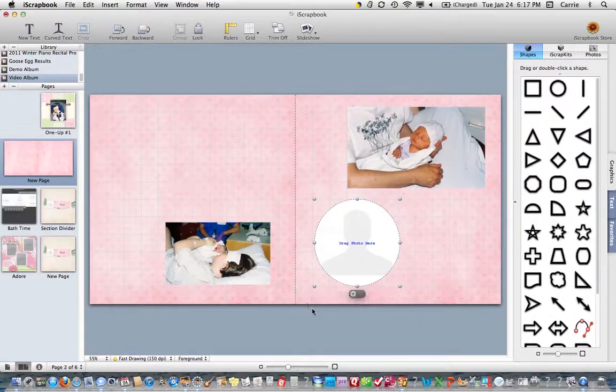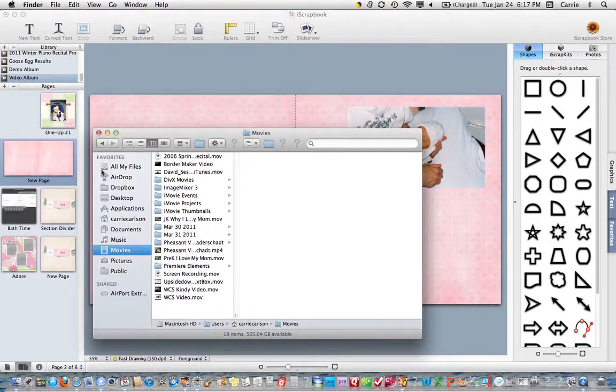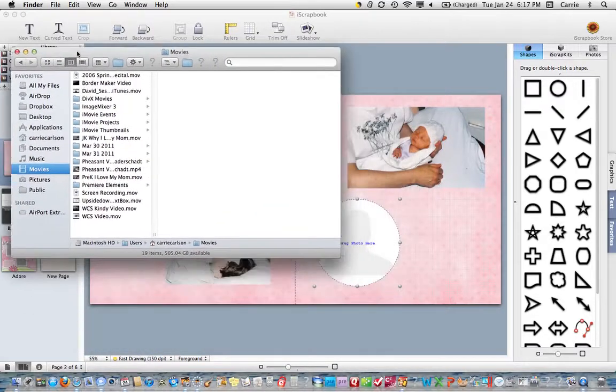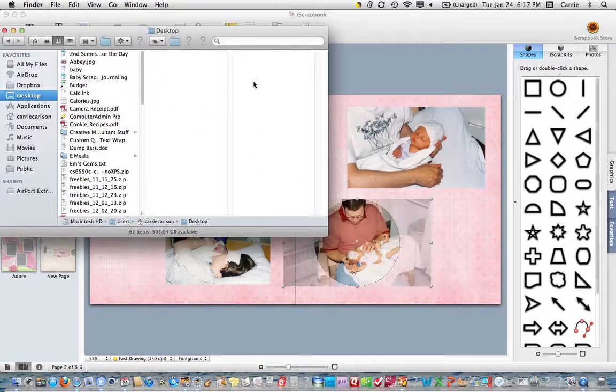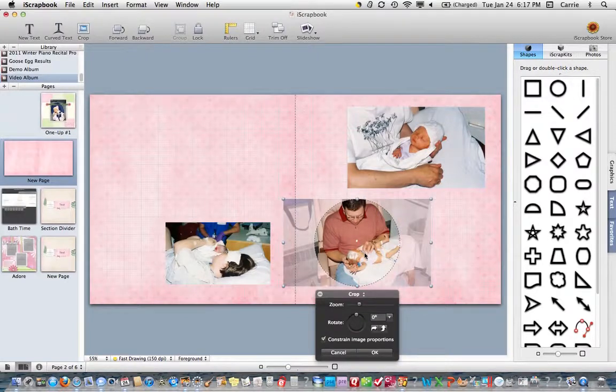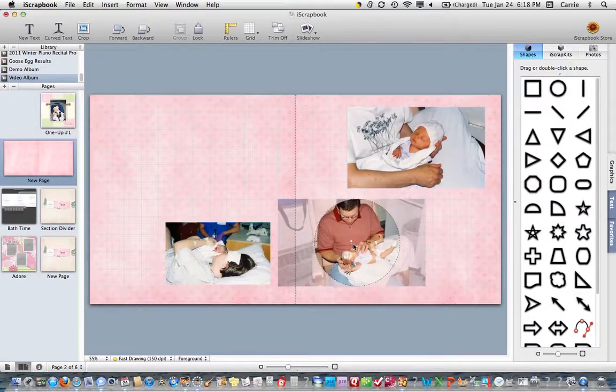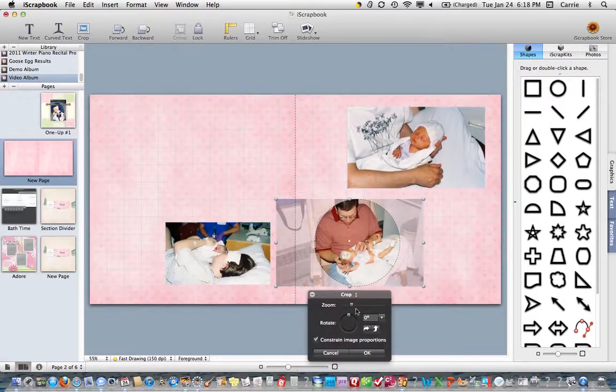So now I'm going to find a photo to drag into my circle, and this time I'm going to use the Finder just to illustrate that method of putting a photo in there. On my desktop I have a photo, and I'm going to just drag and drop that right into that circle. Now it resizes the photo to fit as best as it can while constraining the proportions, and immediately the crop box is open, which allows you to drag the photo to position it in the circle the way you want it.